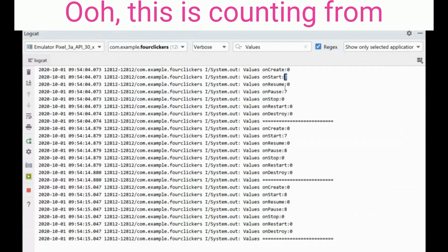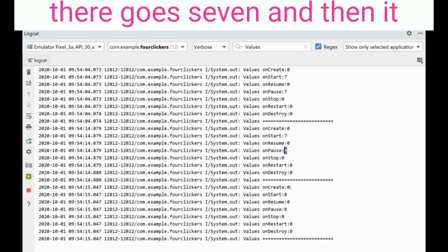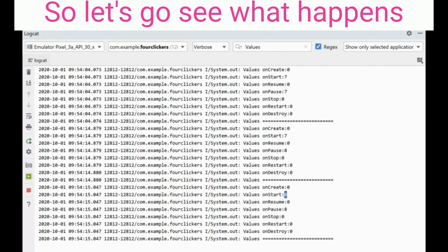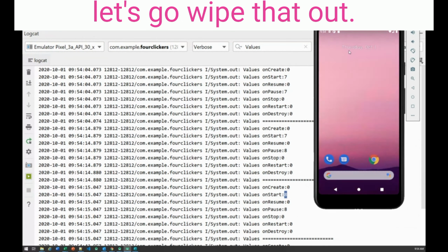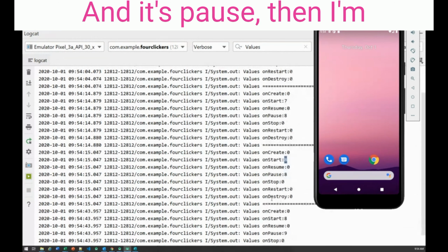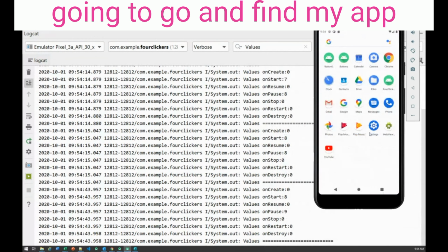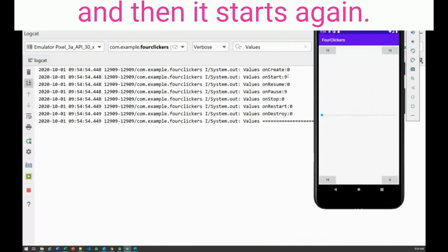Oh, this is counting from the previous time I ran this app. So it's switching right there, goes to 7, and then it restarts again after it rolls. So let's go see what happens if we do this in real time. Let's go wipe that out. And it's paused. And then I'm going to go and find my app. And then it starts again.